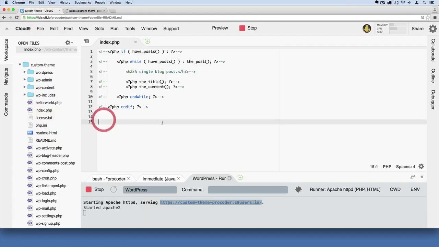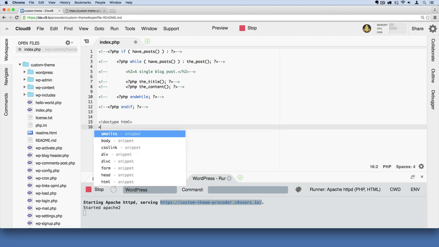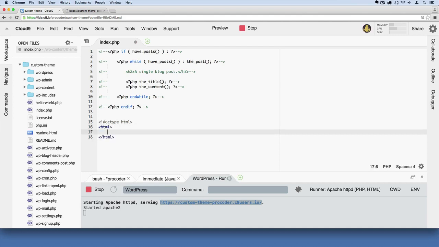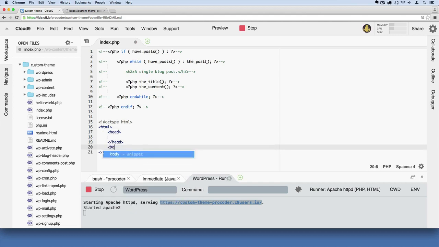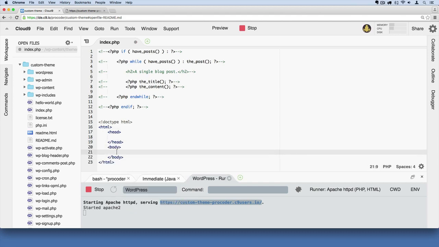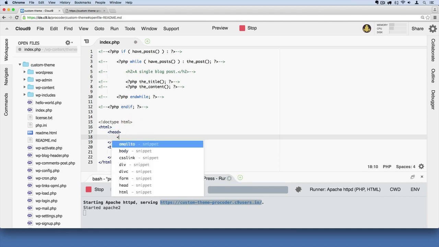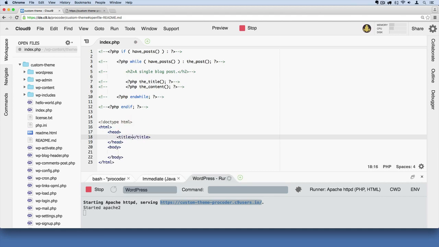So below here, I'm going to demonstrate what a valid HTML document should look like. It begins with a doctype declaration. And then from there, you want to have an opening HTML tag and a closing one. Cloud9 auto-generates that. You're also going to want a head tag and a closing one. And then you're going to want a body tag and a closing one, just like that. And inside the head tag, you need to have a title tag. And we can just put something temporary in now, custom theme title.